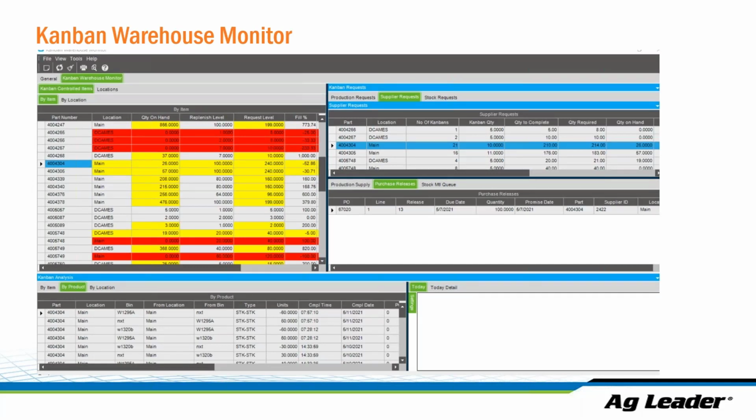What Epicor also has is a dashboard. It's called a Kanban warehouse monitor, and that's what we consider the tool that buyers would use to see what kind of PO releases do I need to handle today. Do I have some that need more attention than others? Obviously, if you don't have any color coding here, you're great. You've got 100% fill required.